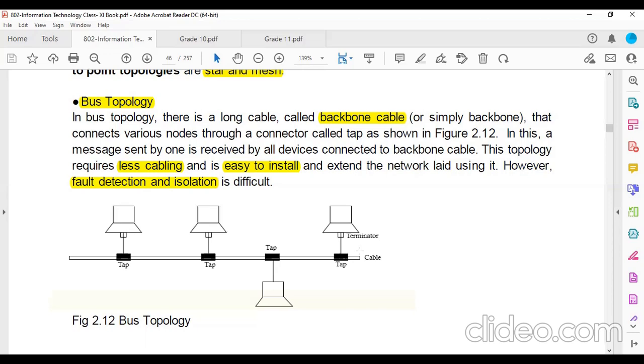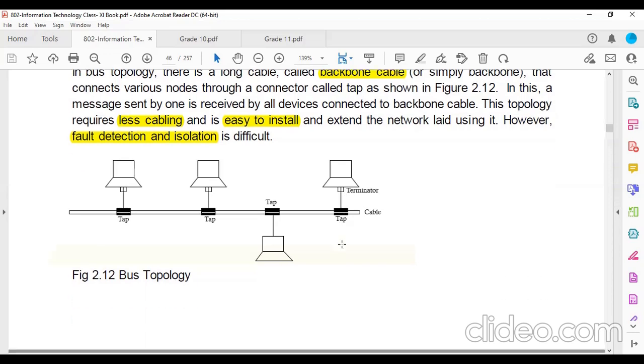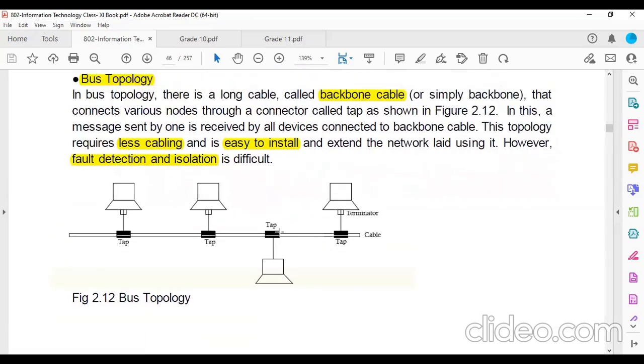Now, what are the advantages of this topology? The biggest advantage is that it uses very little cable. The reason is we have a common cable, a strong cable in the center, and we just have to connect to that common cable with the help of small cables. So less cabling, and when cabling is less, the cost also becomes less, right? And it is easier to install this network. Bus topology is a little easy to install, right?